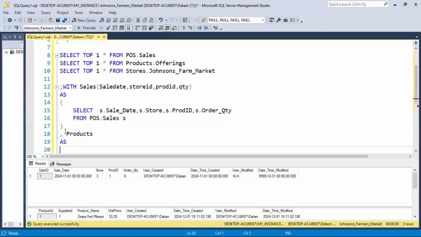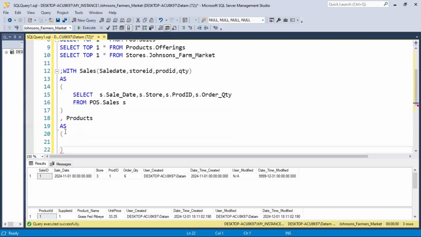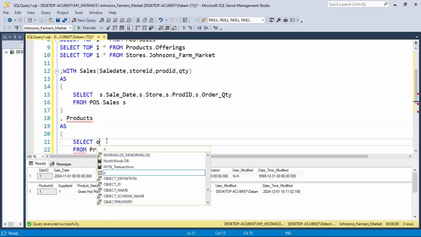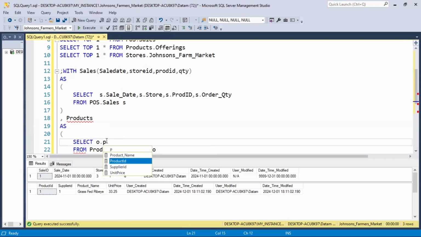Products as schema. And our table is called offering, so get that an alias of O for easy selection. Let's bring this up so we can see what columns we're going to select. We are going to select O.product ID. We don't necessarily need our product name. We just want a count of the actual products. So we don't need that.